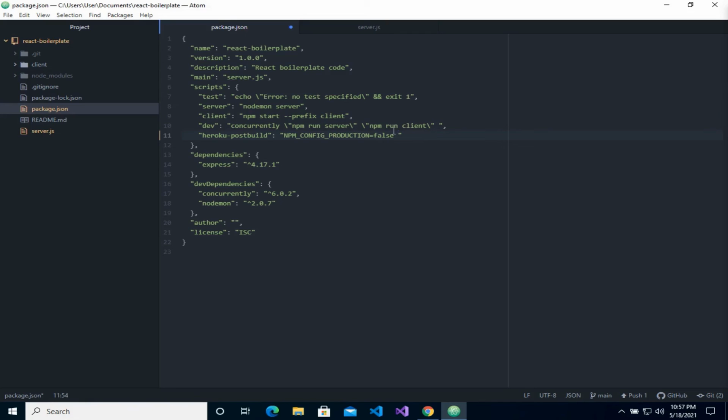The first one will be npm install --prefix client. So this will go to the client directory and install all of our dependencies required to run the app on Heroku.